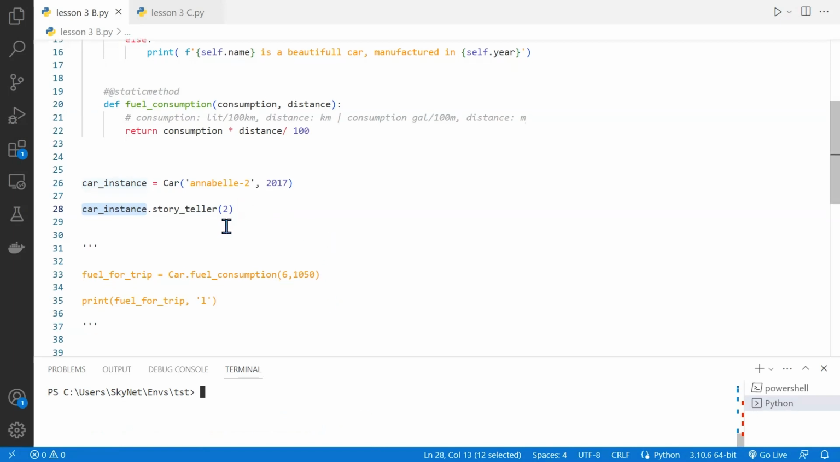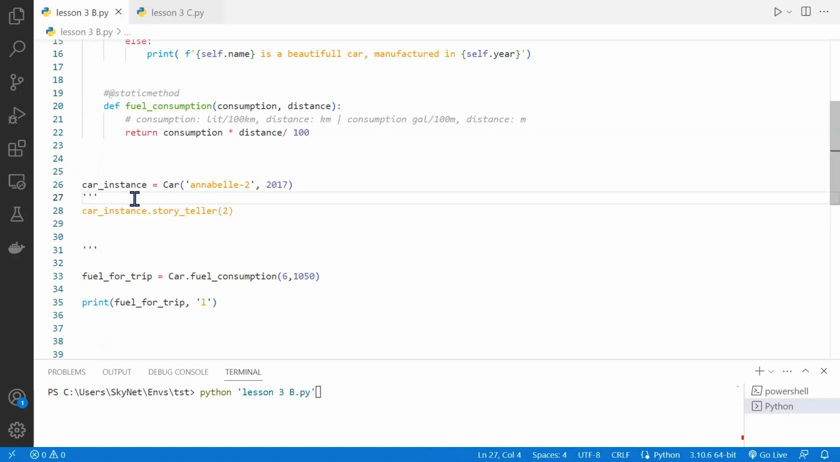Let's test the fuel consumption method. I need to uncomment this and comment this. So we run fuel consumption like a regular function, give it consumption and distance parameters, and attach the result to a variable fuel for trip. And now let's print out our result. We can clearly see the result, and now let's try to repeat our test, but this time we will run this method from the instance.